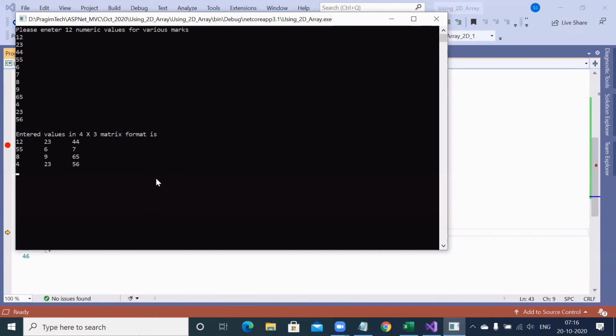Now I displayed all my entered numbers in a 4 by 3 format. What do I mean? 4 rows and 3 columns. In a matrix, first we write the row number, then the column number. Matrix and array are both the same. Matrix is usually the technical terminology, but the layman's word is array. So it is a 4 by 3 array or 4 by 3 matrix.